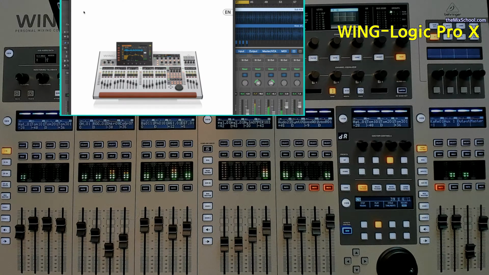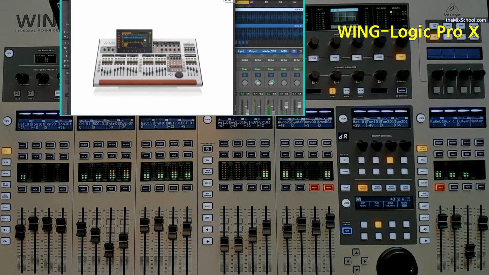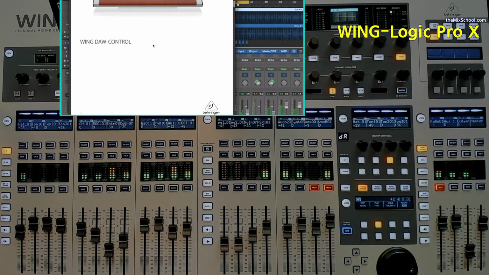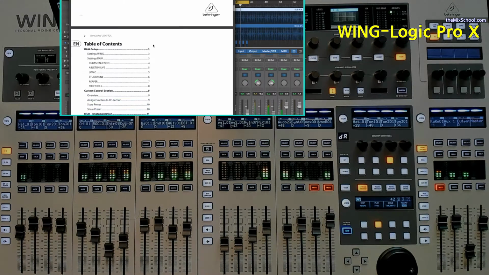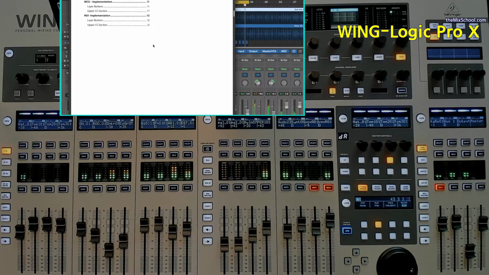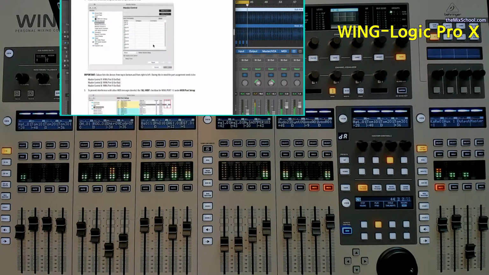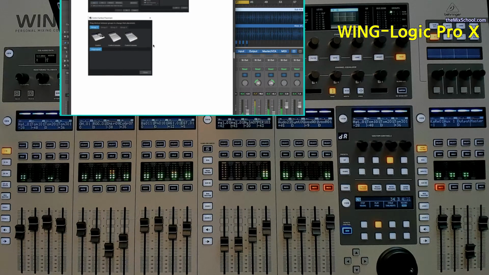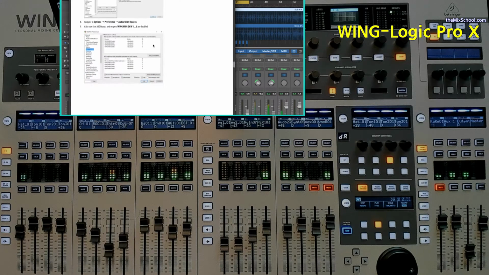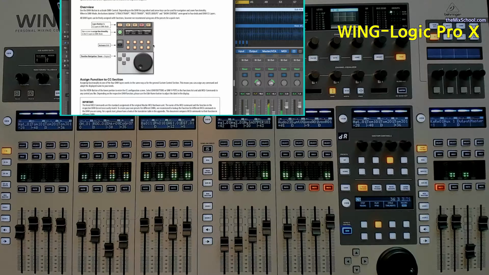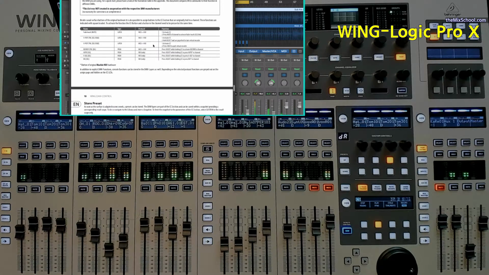I'm not gonna talk about the whole setup. There's good documentation from Behringer, so I recommend you check this document, and there's a way to set it up. Also there's the MCU, Mackie Control Unit, readings and setups about the Mackie controllers. So you gotta read this.